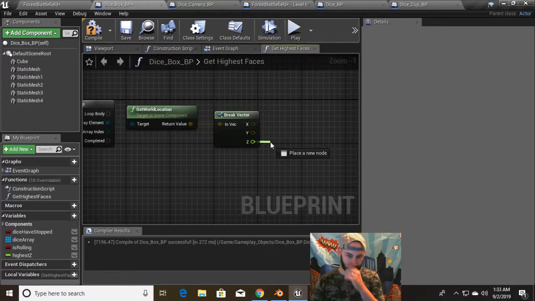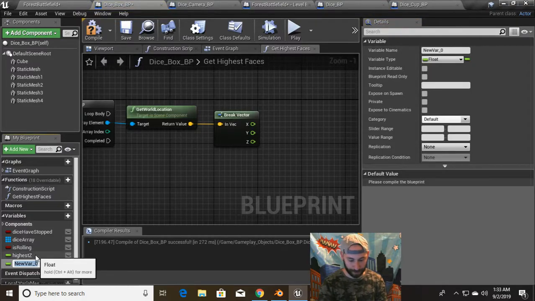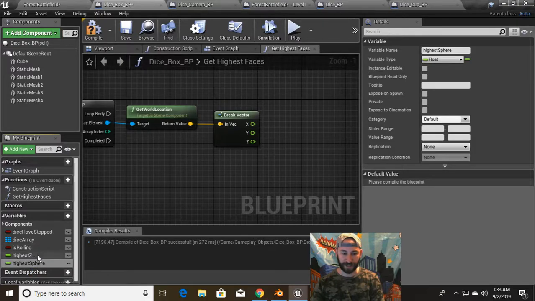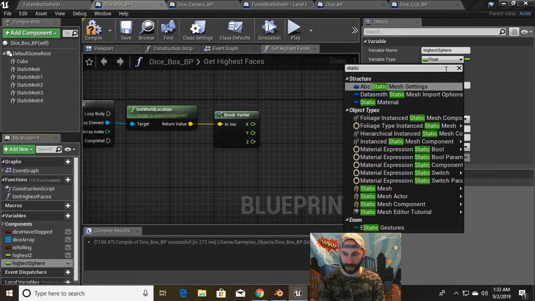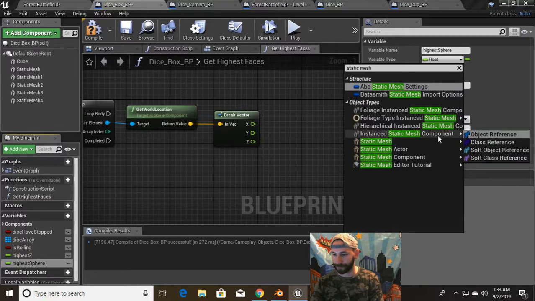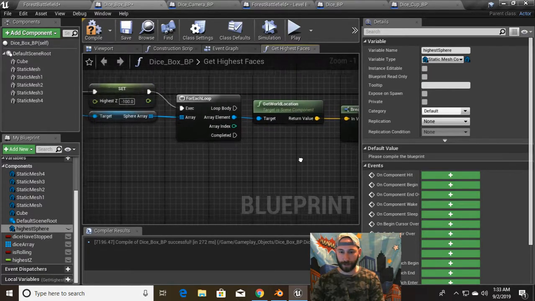So if, excuse me. Yep. Hold on. One more thing. We're also going to need another variable. So we have the highest z, but we're also going to need the highest sphere. And so this is going to be a static mesh component object reference. Sweet. Cool.